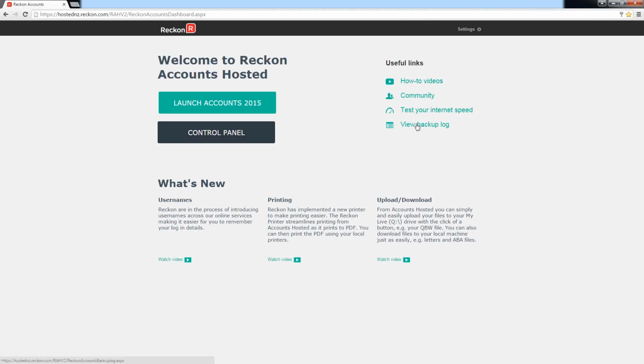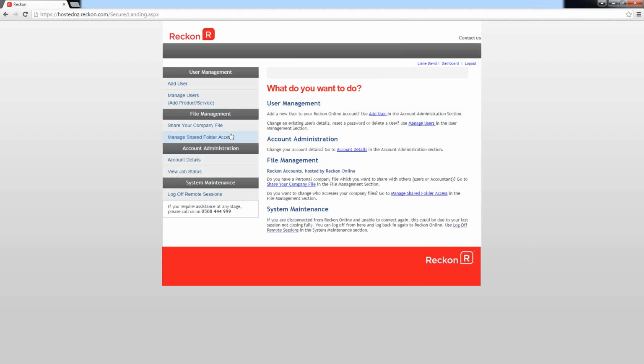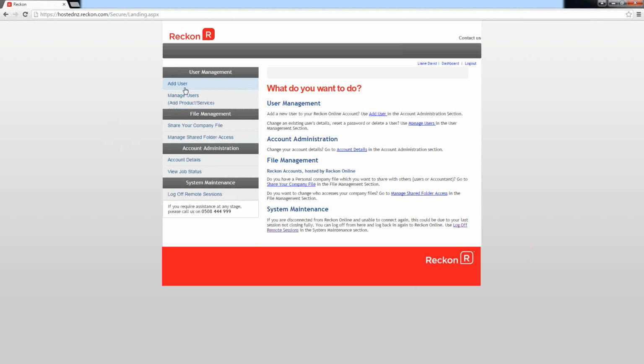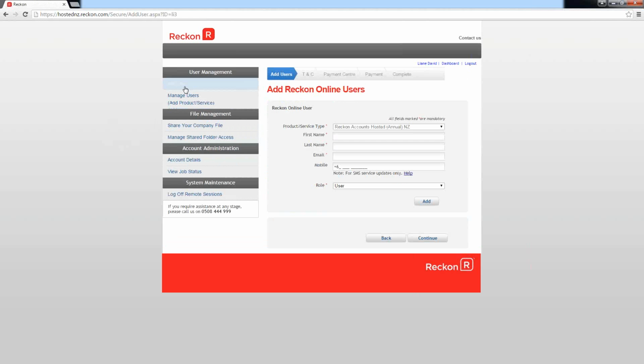So now I will take you through the control panel. The control panel is a very powerful tool. Today, I will take you through the main features within this tool. Under User Management, by selecting Add Users, you can purchase additional hosted users by filling in the required fields. So I'll just click on Add Users.